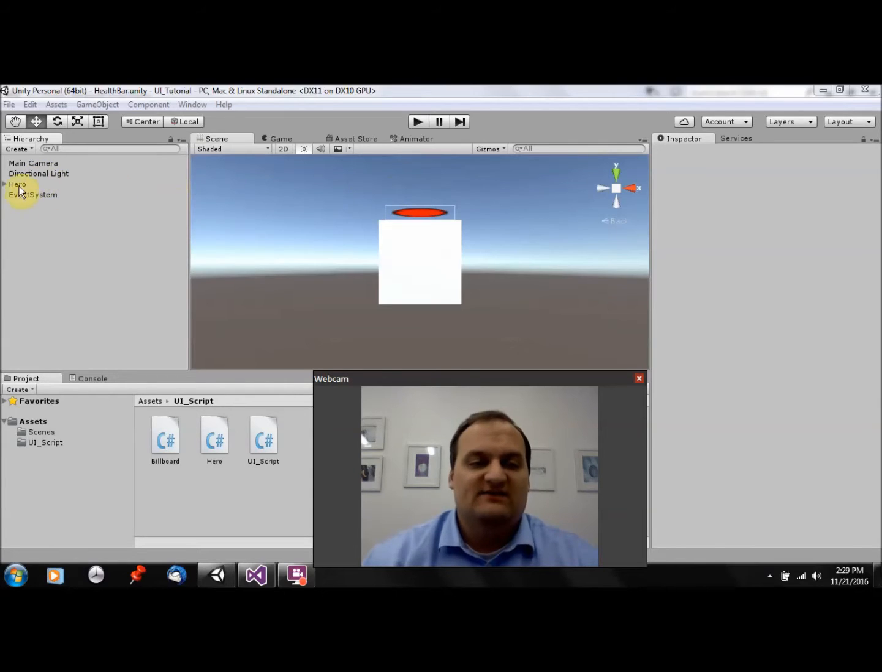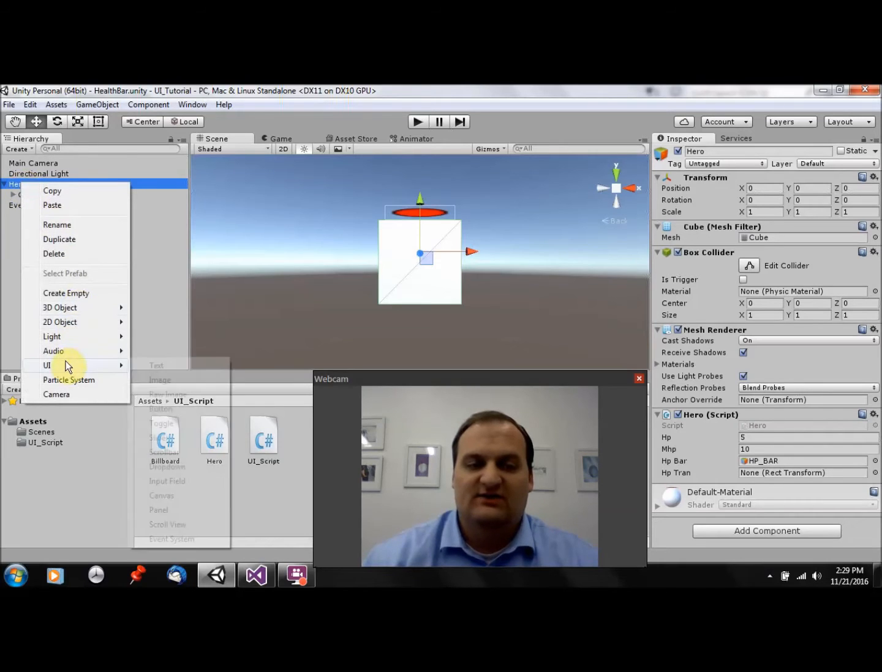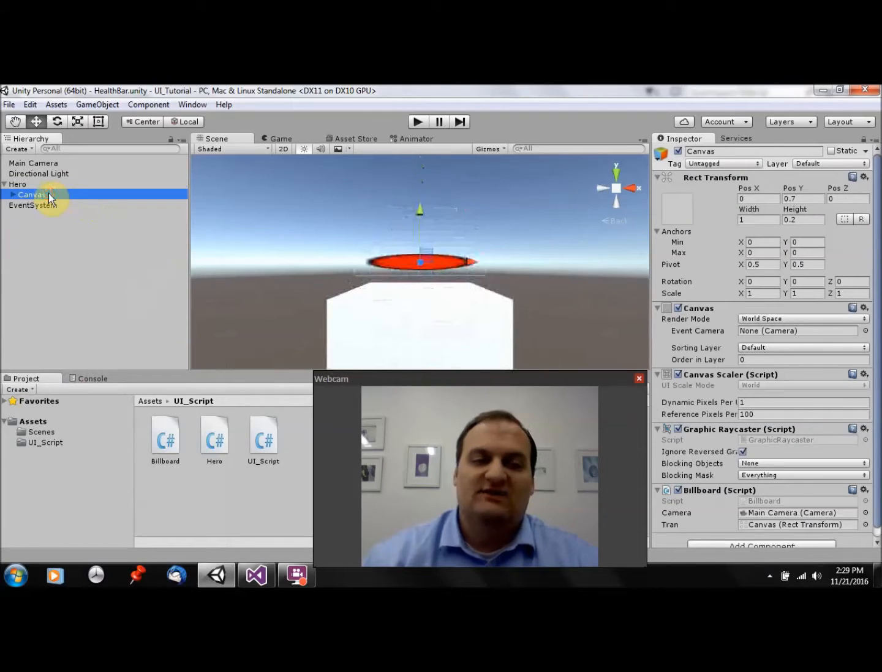So what I have here is a cube, which is going to be our hero. And then underneath the cube, I've added a child, but the child's a canvas. So I literally right-clicked, went to UI, and I said canvas. Now, of course, when you add a canvas, it's going to be massive. It's going to cover everything.